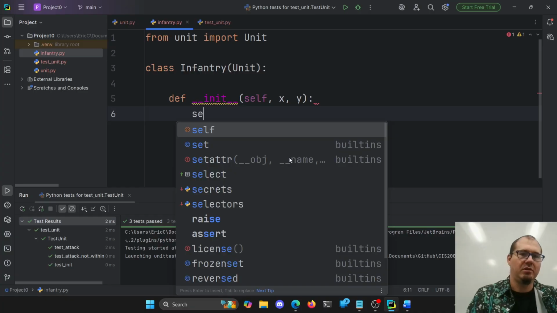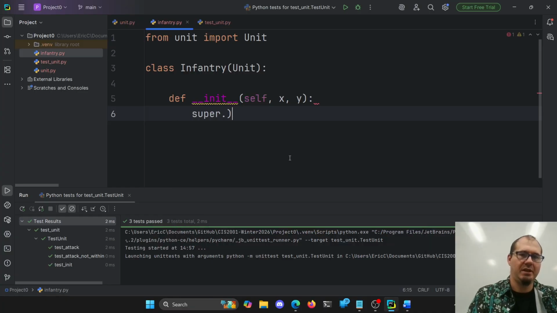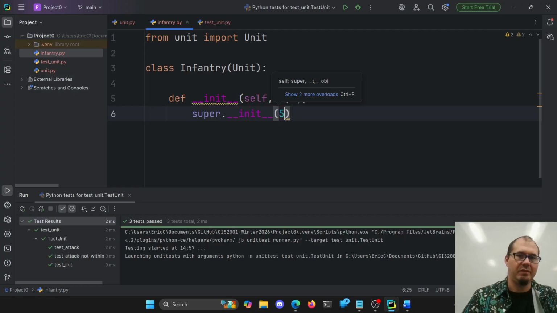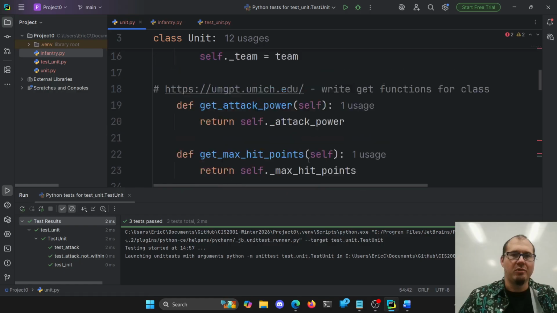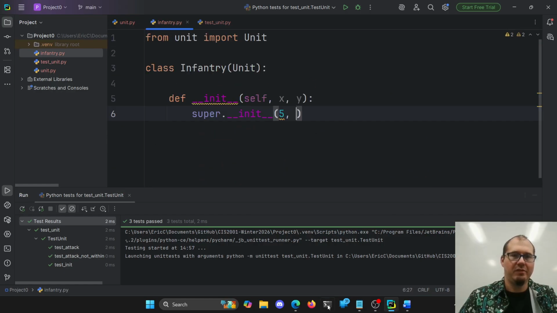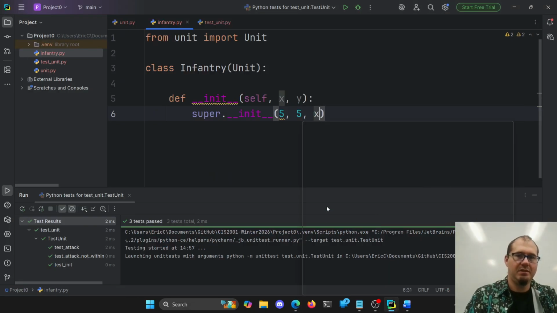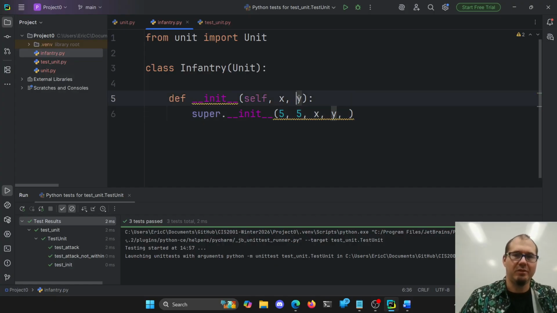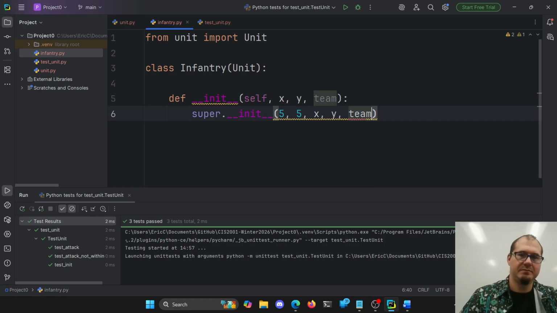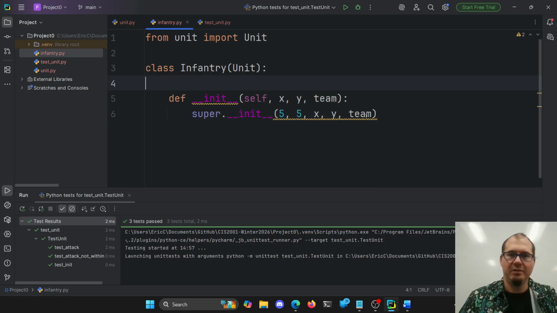So I'm going to call self super.init. Now, it needs to know, what is it? The attack power was 5. Goodness. I don't remember the order anymore here. Attack power, hit points. What do we say? Hit points was 5. We can pass the X, we can pass the Y. And then, oh, we need a team as well. Sorry, we need a team. Pass the team. Is that right? Is that all we needed?